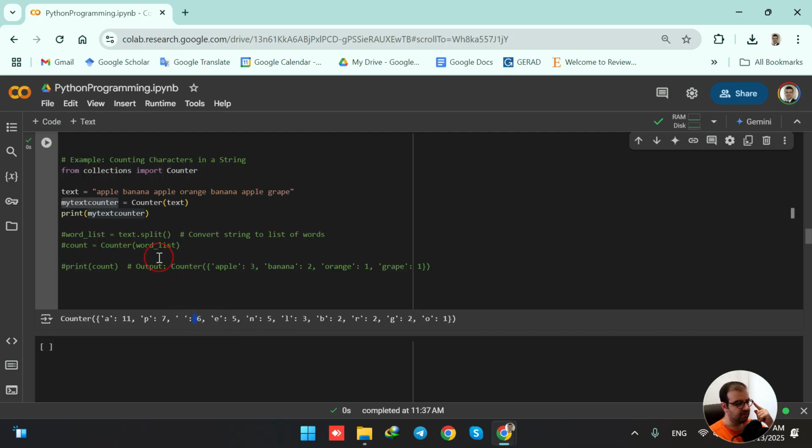But what if I want to count the number of words in this string? So apple, banana, apple, orange. I want to see how many times apple has appeared in this string. If I want to do that, I need to use the split function to convert the string into a list of words. So when I use the split function, I get a list of words and assign it to word_list. Then I use word_list in parentheses and call the Counter class and assign it to count. Then I print count.